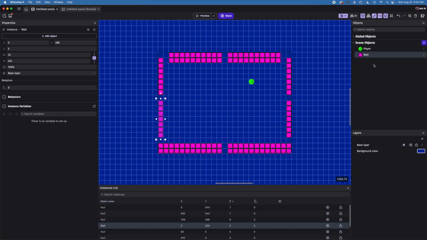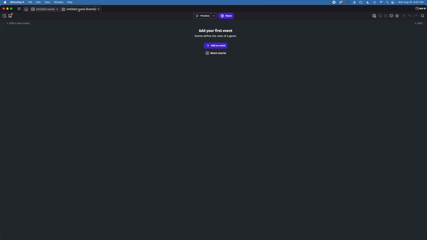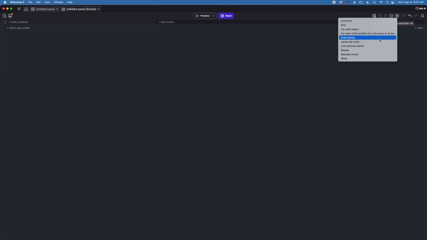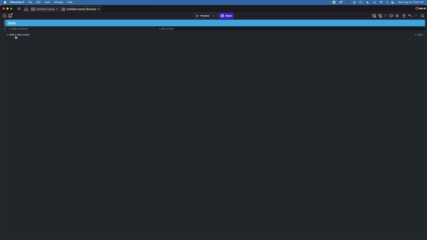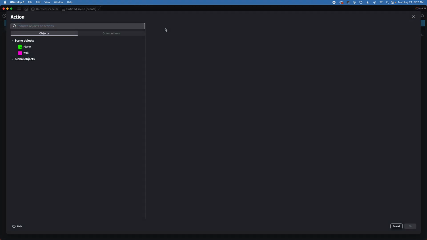So here's how we do that. This is our first event. So I'll go over to my events. I'm going to add an event. And then I'm going to add in an event group just so I can label this. This will be called walls. Put that on top. So our condition is actually all the time, so I can leave this add condition blank.